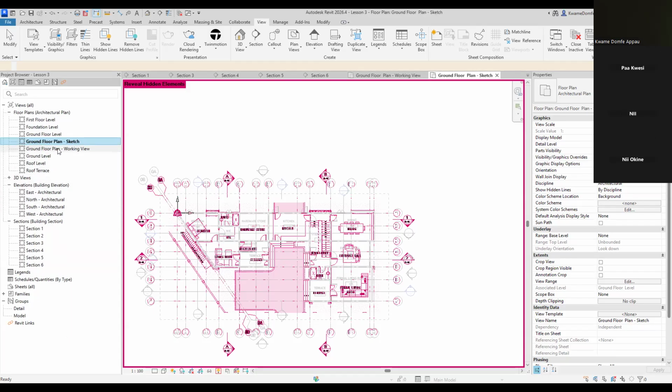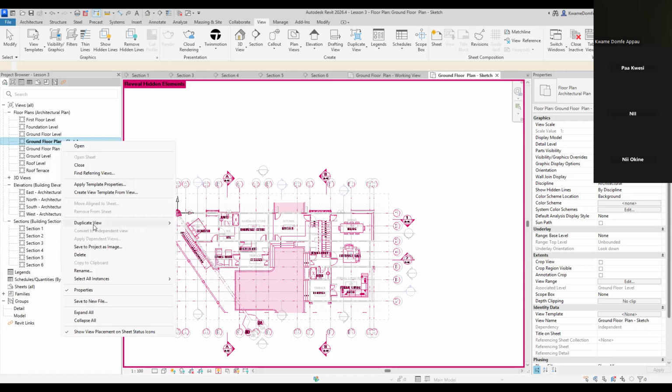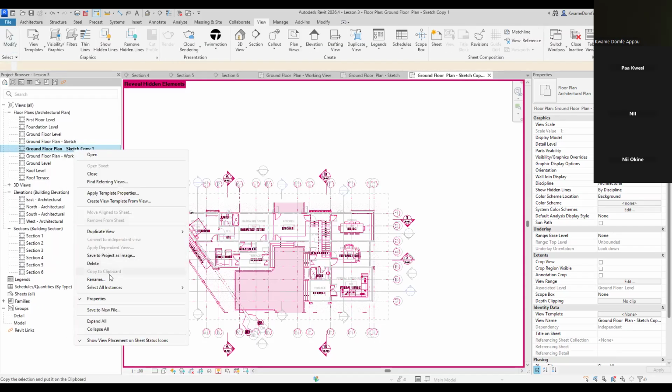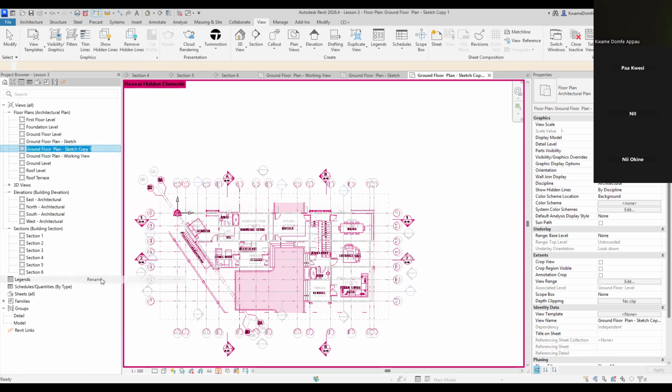Now I need another one for production. So I can make a copy of this one, duplicate again with detailing, and then rename it. And then call this one ground floor plan, not sketch, but production. Enter. So if you look at it, I have ground floor level, which I generated initially.